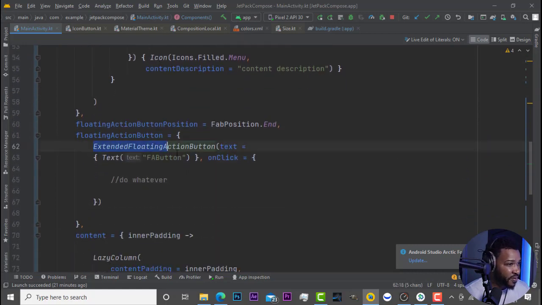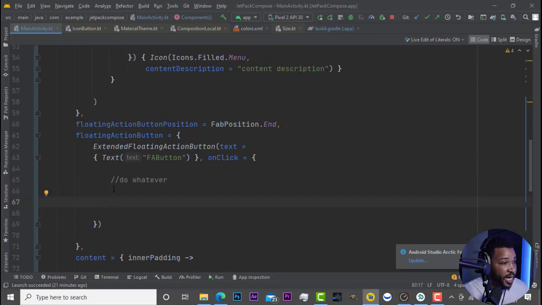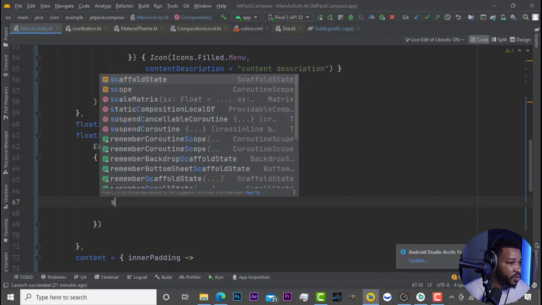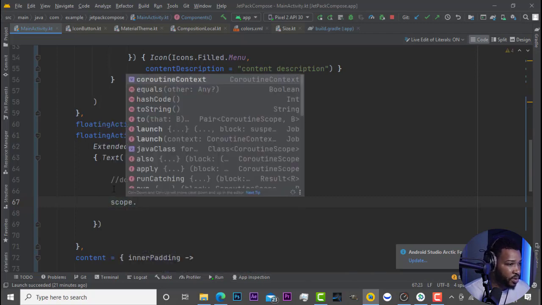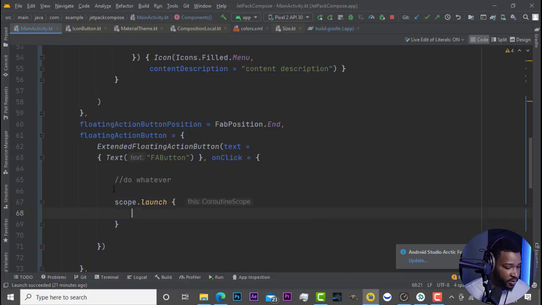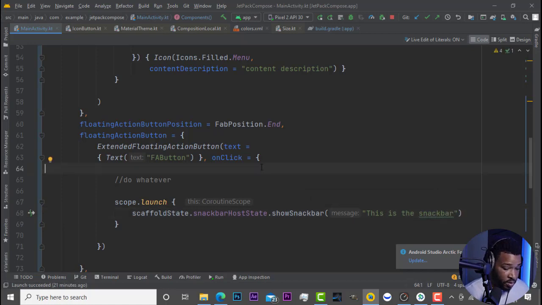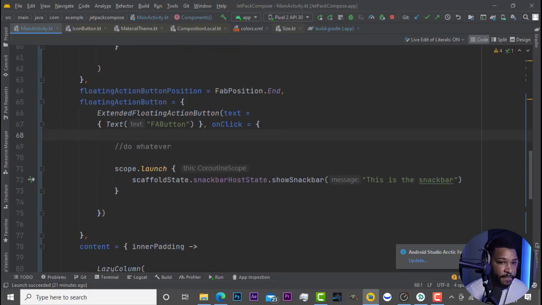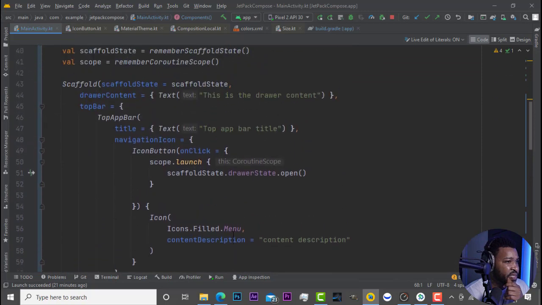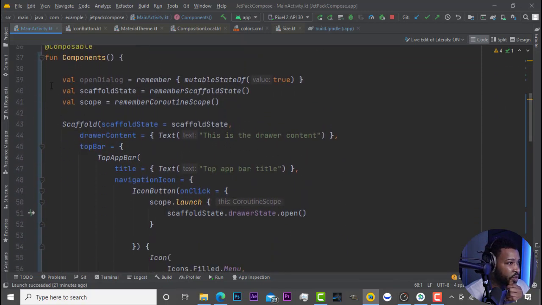So one more thing. For the floating action button, for the on click of the floating action button, let's create a snack bar. Let's create a snack bar here. So all we do is go scope, launch. There we go, scaffold state, snack bar host, then show snack bar. Then our message. All right, get this out the way. Okay, so we don't need this anymore.